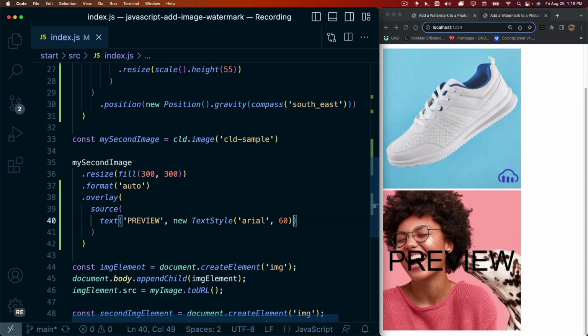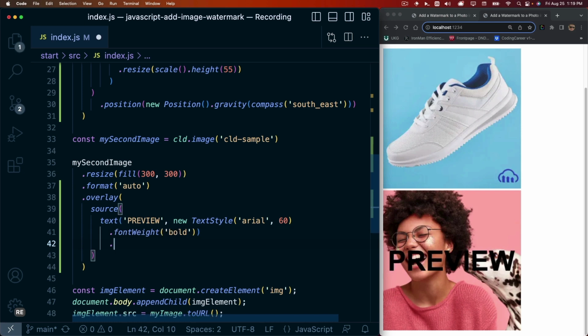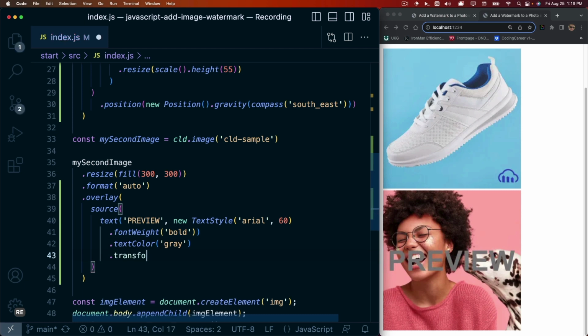For a more stylized look reminiscent of a stock image, we'll bold the text using font weight and adjust the text color to a subdued gray tone. To ensure a degree of transparency, allowing the underlying image to show through, we'll introduce the opacity attribute. We'll create a new transformation to control this opacity, where we will adjust this opacity and set it to 70%. And just like that, you've successfully applied watermarks to your images.